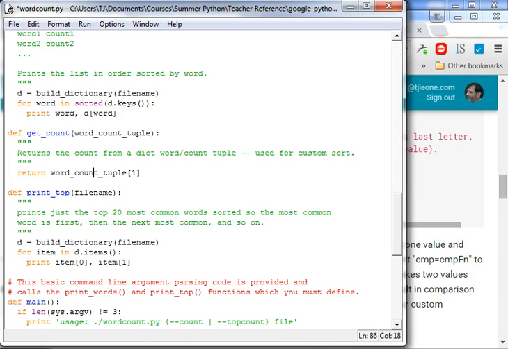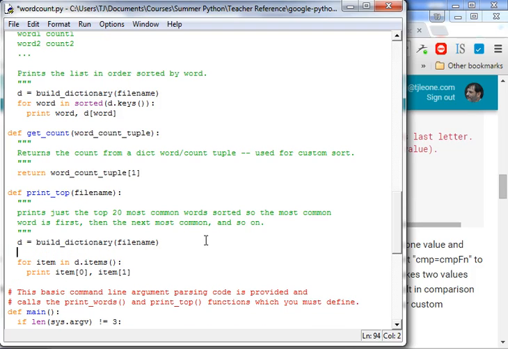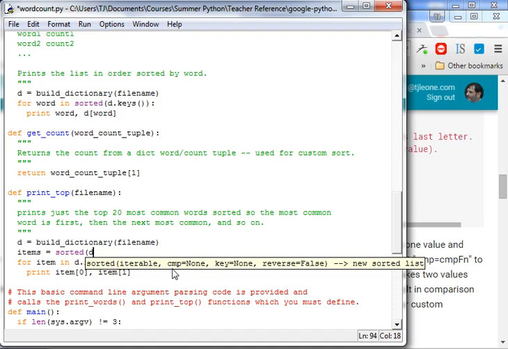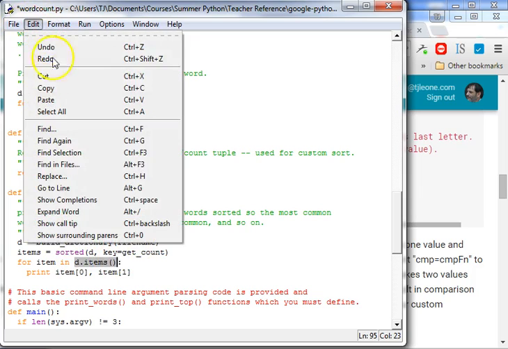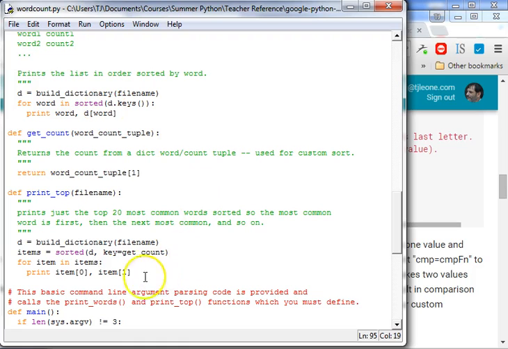So let's see here. It looks like what we need to do is set up our items like this. So we could say items equals sorted, and we're going to sort this dictionary, but our key is going to be get count. Okay, and so now we're going to use this variable, this sorted, because this now is a sorted list, sorted according to value. And let's paste it in here. Okay, so now we're sorting according to our get count. Let's see what happens with that.